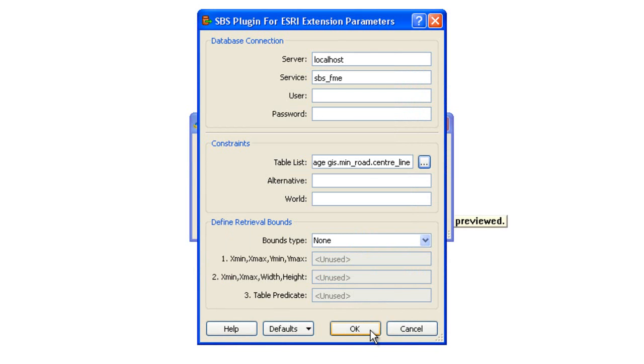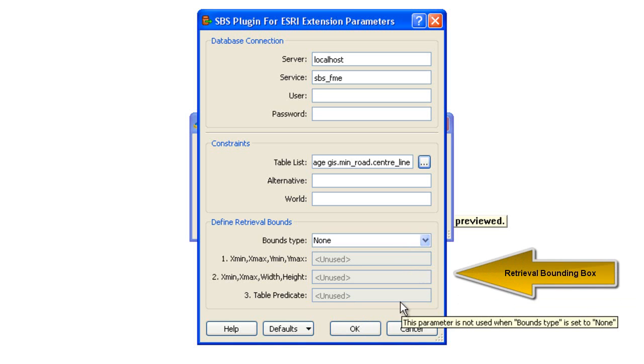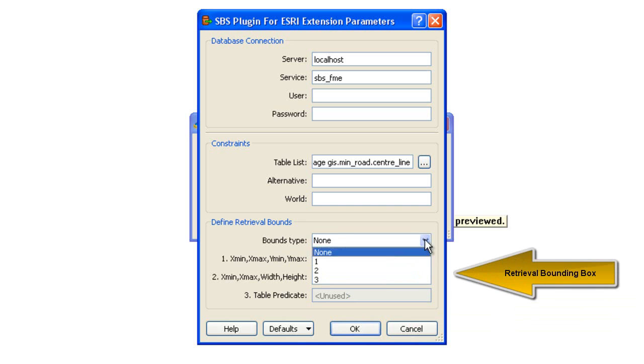If I pressed OK at this point, it would pull all data from the Smallworld database. In a small database, that would be acceptable, but in a large database, it would take a long time and may not be necessary. So, to restrict the amount of data that I'm retrieving, I can specify a retrieval bounds. I can either specify a bounding box, or the option I'll be using today is a table and predicate.